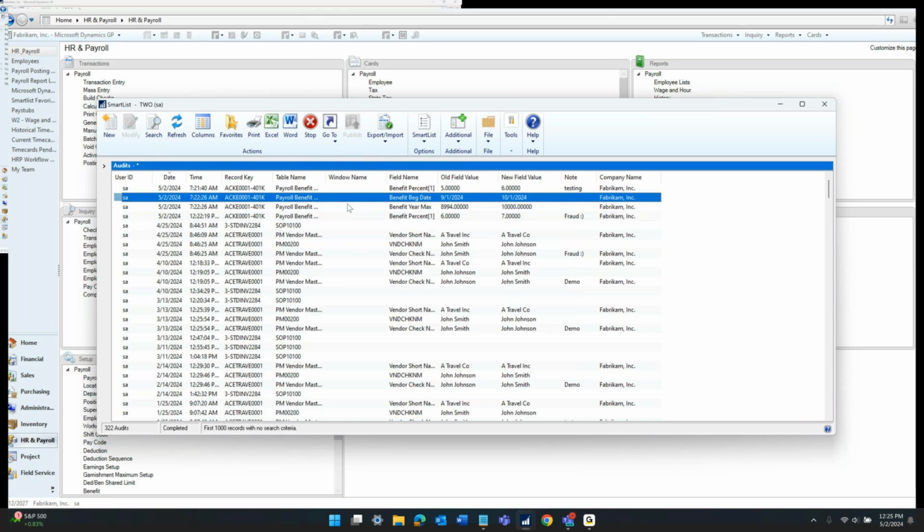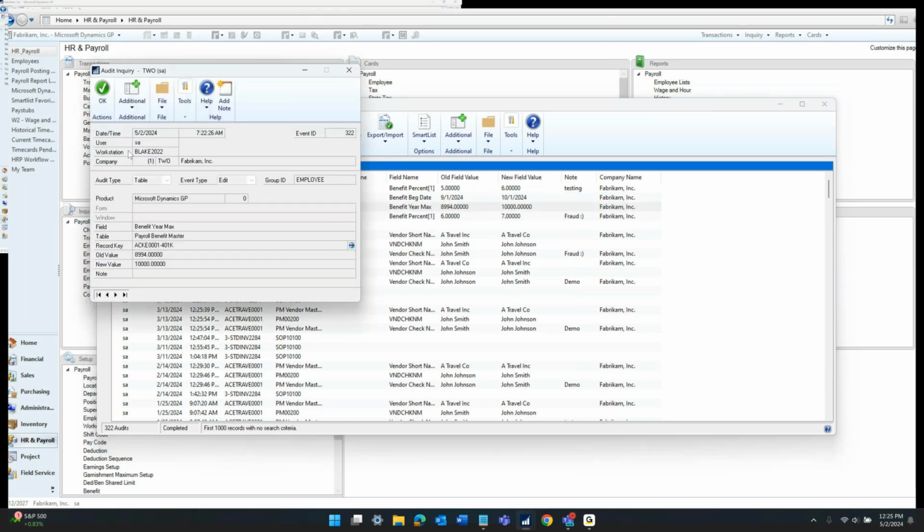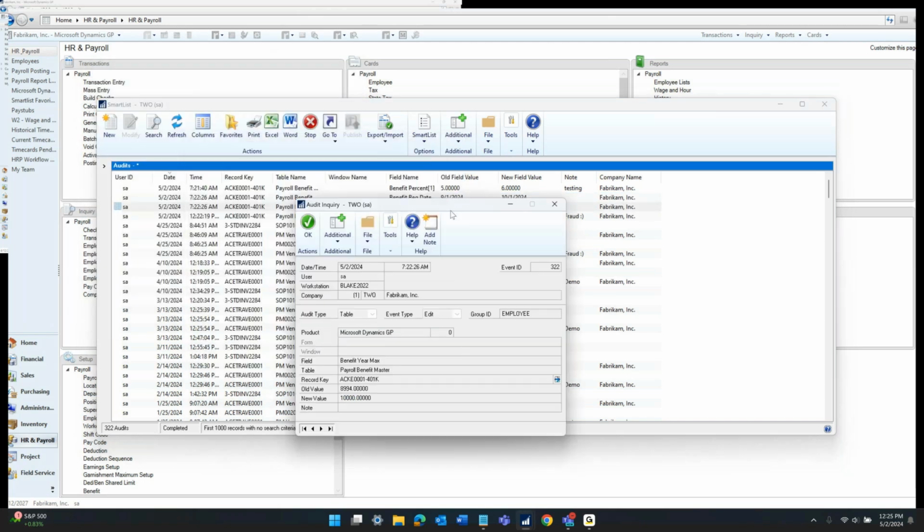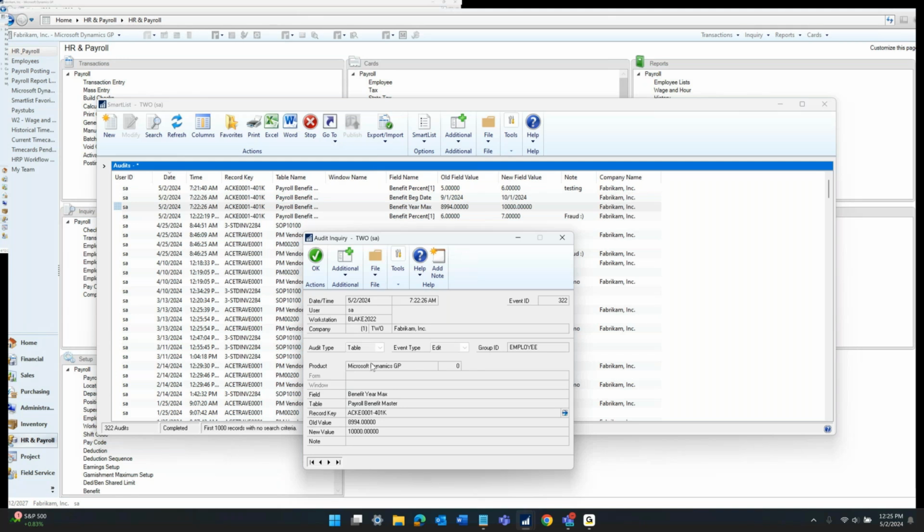Here is another one, the benefit year max. This is an example of an audit without a note. As you can see right here, we have an edit. It's all the same information. So we see the user, that it was Blake, and then we see the old and new value, but then there's no note. So we don't see any details of why, because this wasn't set up to audit with a note.